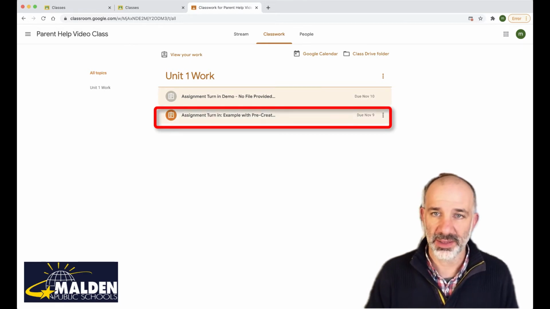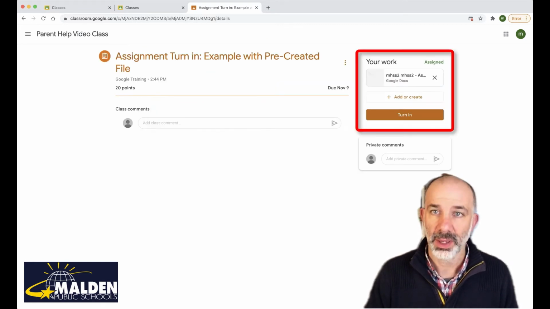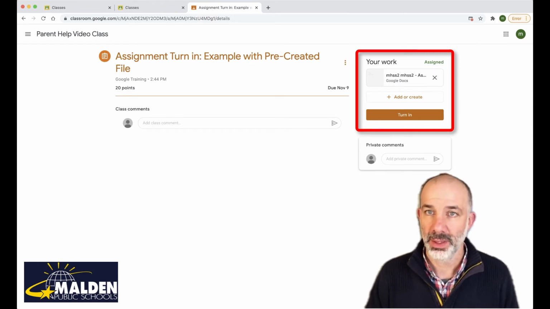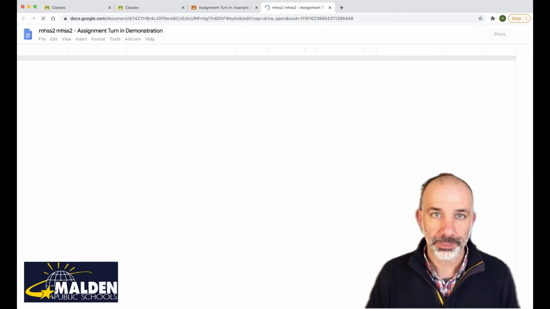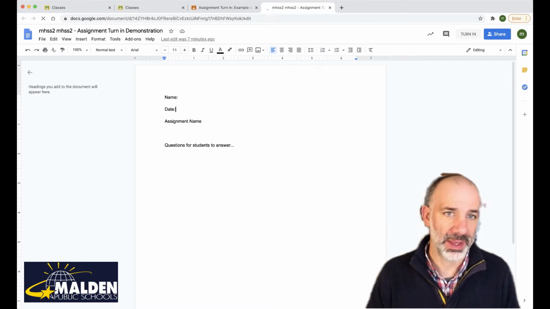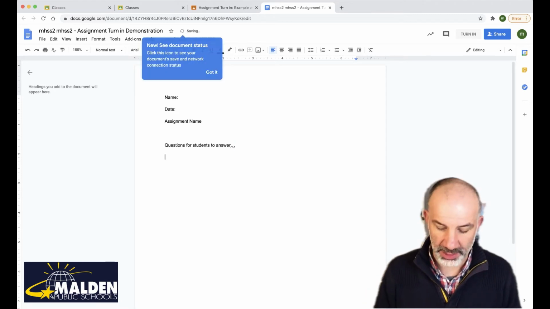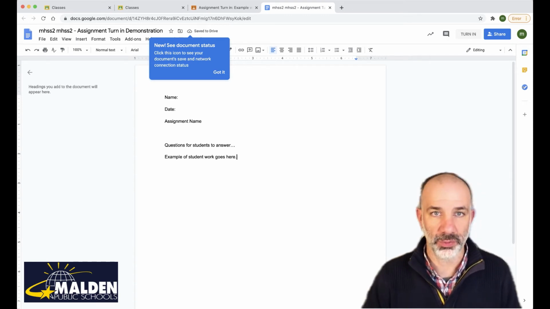So we can see here it has a due date of November 9th, and it has been pre-created as I go into the assignment with a file that my teacher has already created for me. I can tap to open the file that has already been created. And you'll see here, the teacher has given me a prompt of my name and the date. And then there would be a question or an assignment for me to work on. And I'll do the same thing. Example of student work goes here. That's where the child or the student would write.